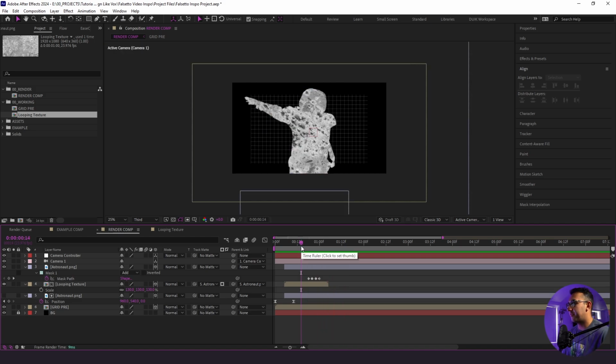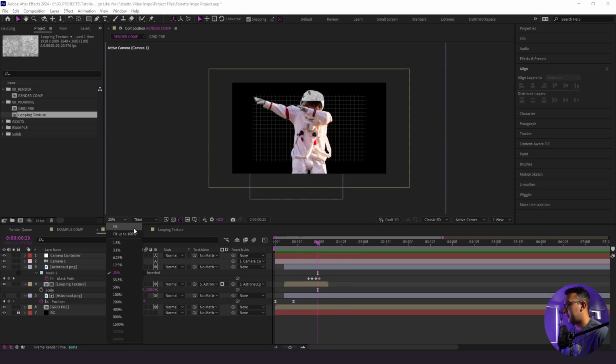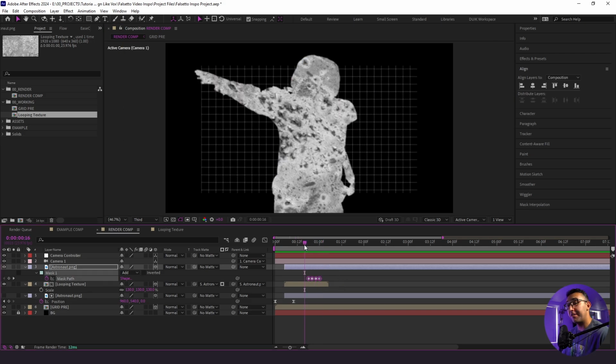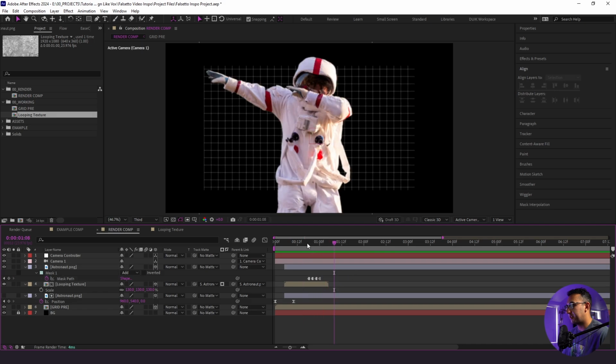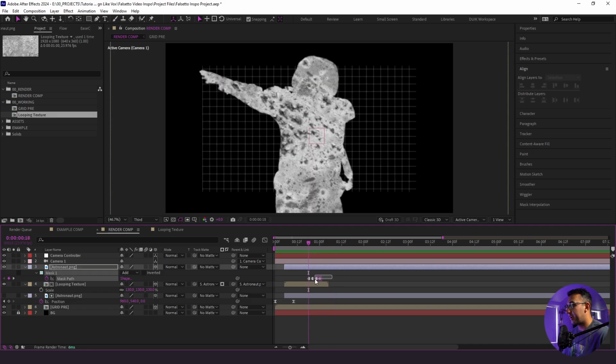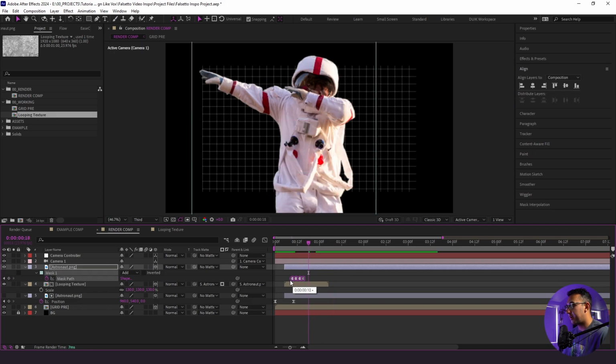And the thing that I really like about the Vox-style look is that because it's a lot more stop-motion-y, we're actually going to get rid of these linear keyframes. So I'm going to highlight them, right click, and do toggle hold keyframe, so it's a little skippy just like that. And then next thing I'm going to do here is highlight all of our keyframes, and I'm going to bring it right in here.